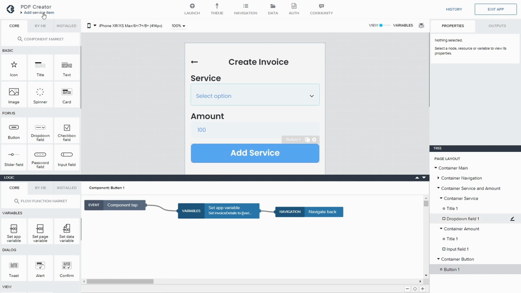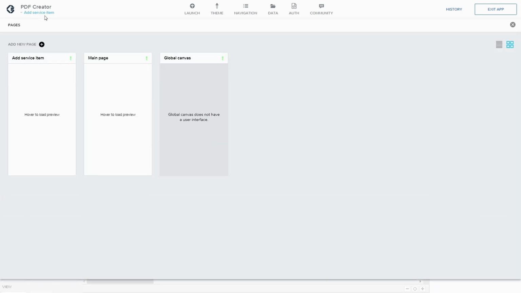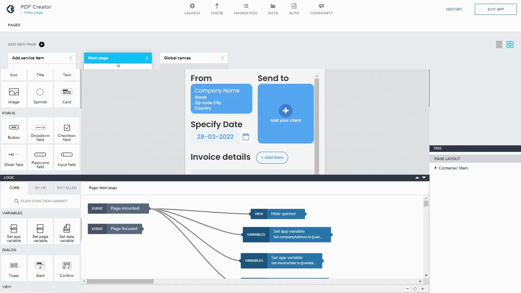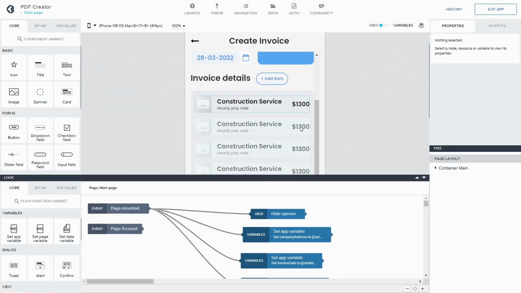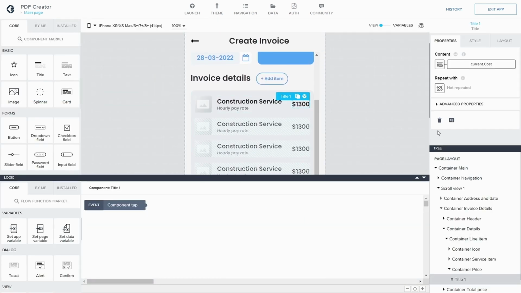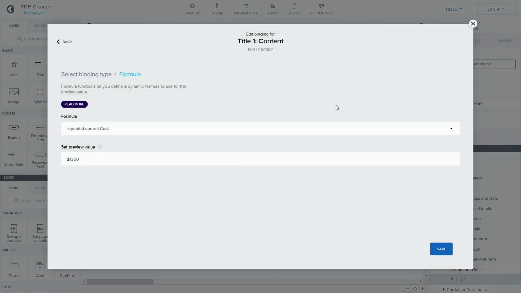So go back to my main page again. You can see 1300. This is currently cost is only a number. We would like to have a dollar sign in front of it. How do we do that? We use a formula for that.